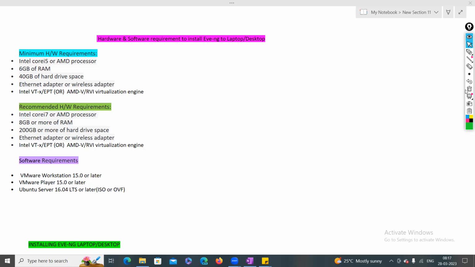Okay, so this is your recommended hardware, guys. An i7 processor with 8 cores. 8 cores means it should support at least 16 threads. That will be a better option. If you have that, and 8 GB RAM, it's recommended. If you have more than that, 16 GB or 32 GB, it's fine. And 200 GB or more space is also fine. So 200 GB is the recommended space. Then you need one network adapter, and your processor and motherboard should support virtualization.